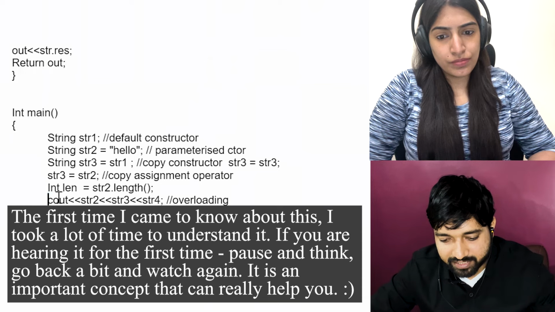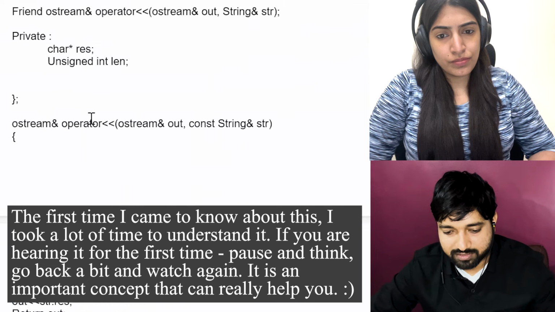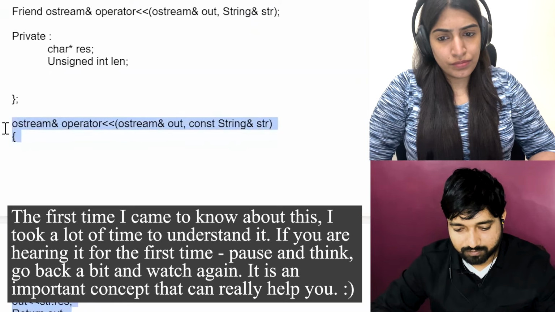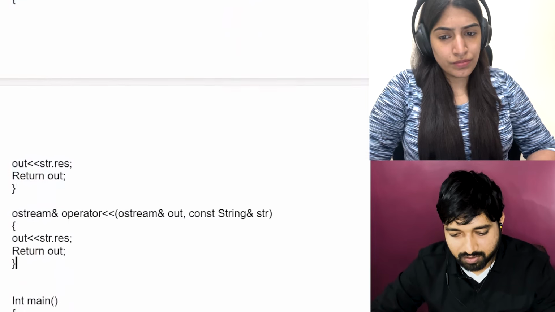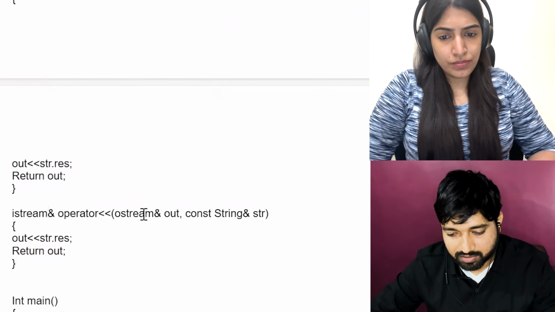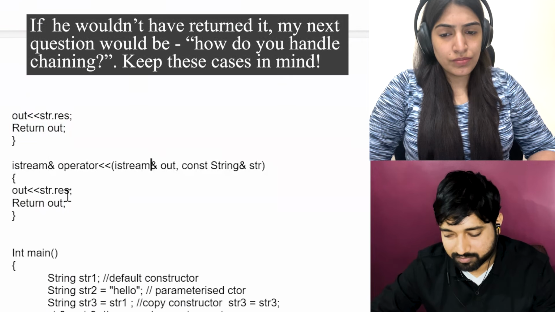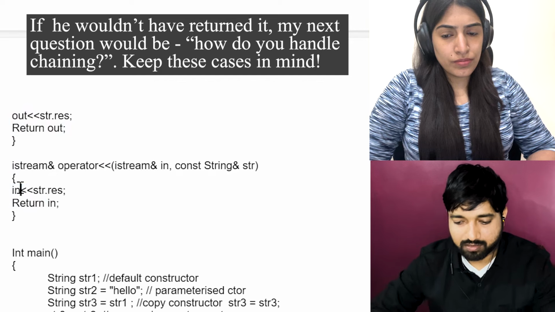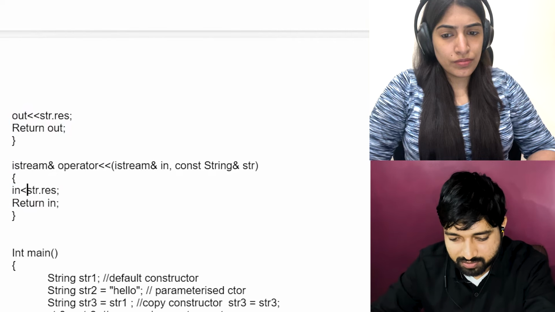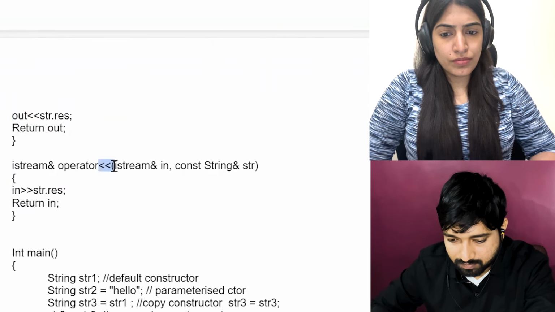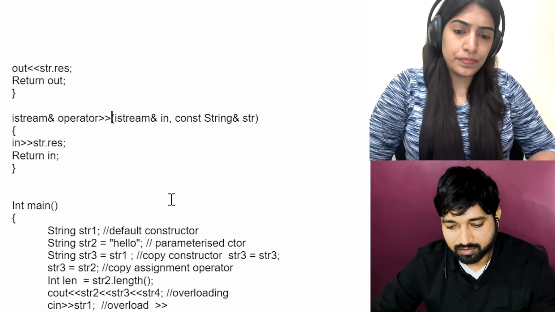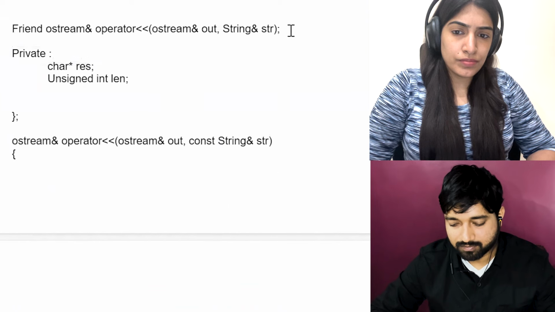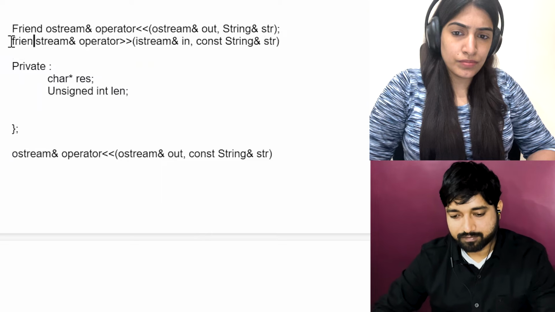So this is taken care of, and the same thing goes for the input operator also. I can just copy this whole thing, change it to istream, and the same concept goes as we mentioned earlier. And we can just say n, and this has to be changed, this and this. Again, similarly I have to make this a friend function because I am accessing the private resource. And this is the friend. Makes sense? Yeah.